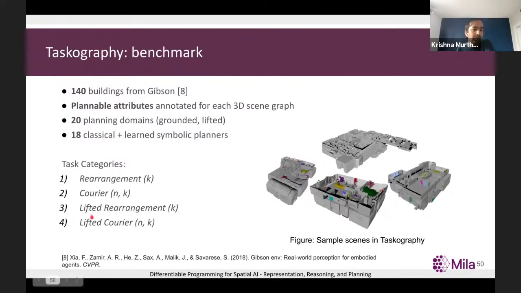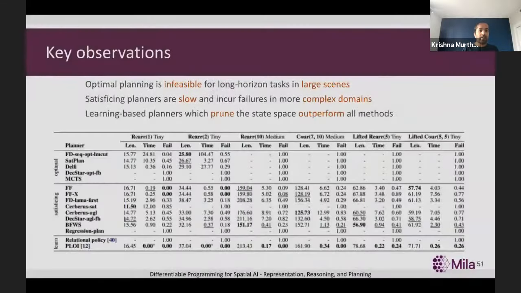And we have lifted versions of these tasks. And the difference between grounded and lifted variants is that grounded variants are defined over specific instances. So it would be like, bring this apple and put it in this refrigerator. But a lifted task would be bring any apple and put it in any refrigerator. So lifted tasks are much more complex because of the inherent ambiguity in the task specification. And we evaluate all of these planners on all of these benchmarks. And I just show like 6 here because it's cumbersome to show all planners on all benchmarks.